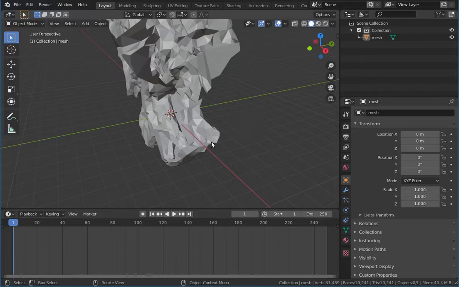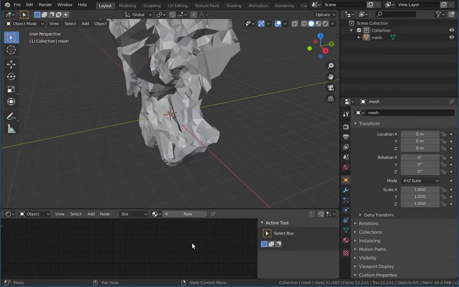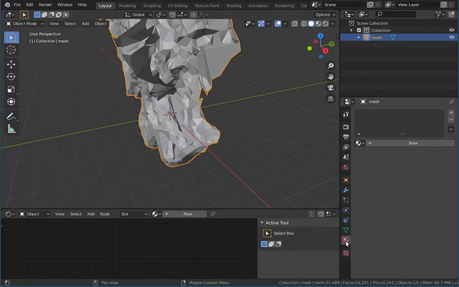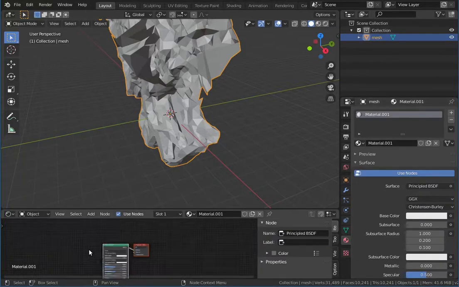So we need to load the texture manually. In the bottom left, switch the timeline mode to the shader editor view. Then click the imported mesh if you haven't already done so. And on the right side, choose Material Properties. Add a new material. This automatically pops up in the bottom in the shader editor.